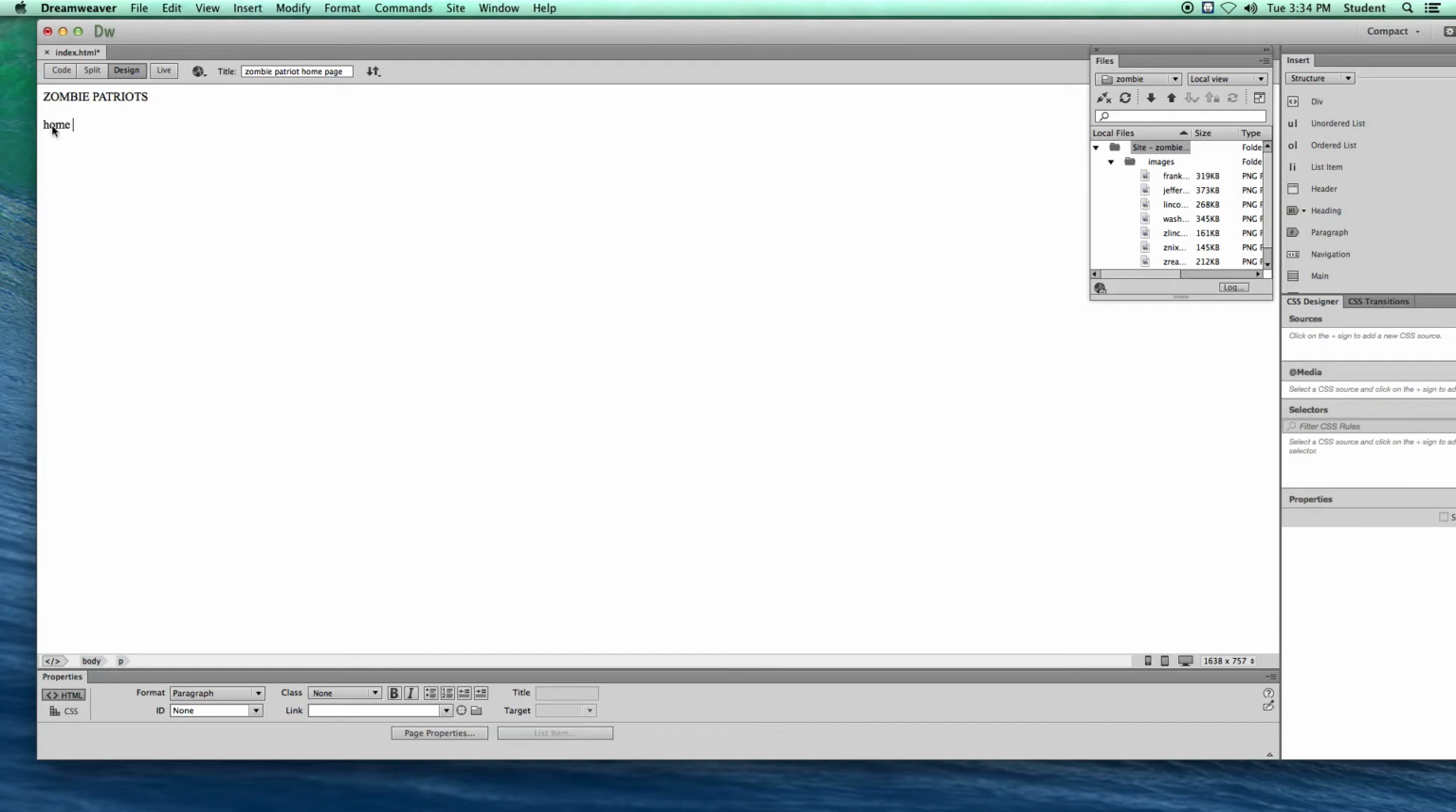And you start off with home, space, pipe tool, space, about, space, pipe tool, space, videos, space, pipe tool. The pipe tool is shift and the key right above the enter or return key. Hit space and then contact. Now we're going to make the old school simple linking method for our navigation bar. Let's hit enter after we got that typed out.